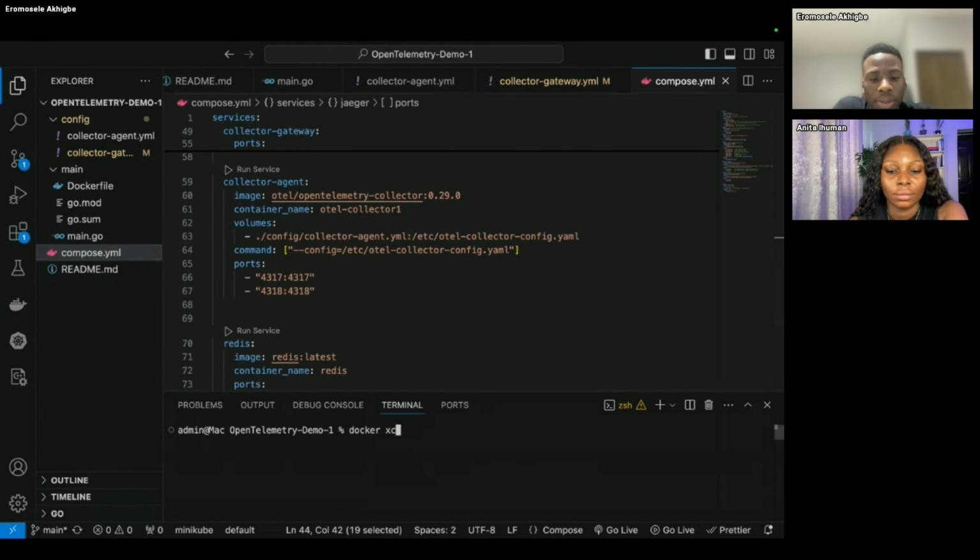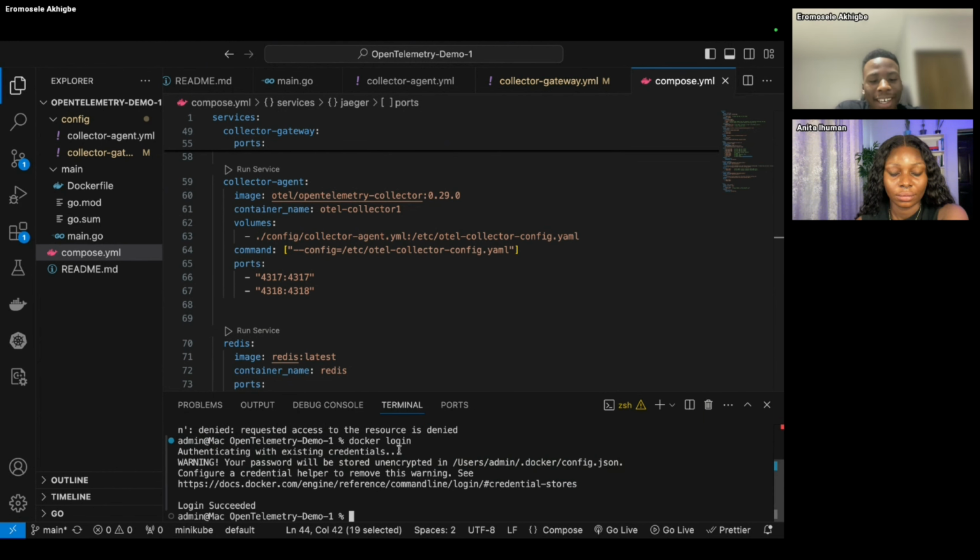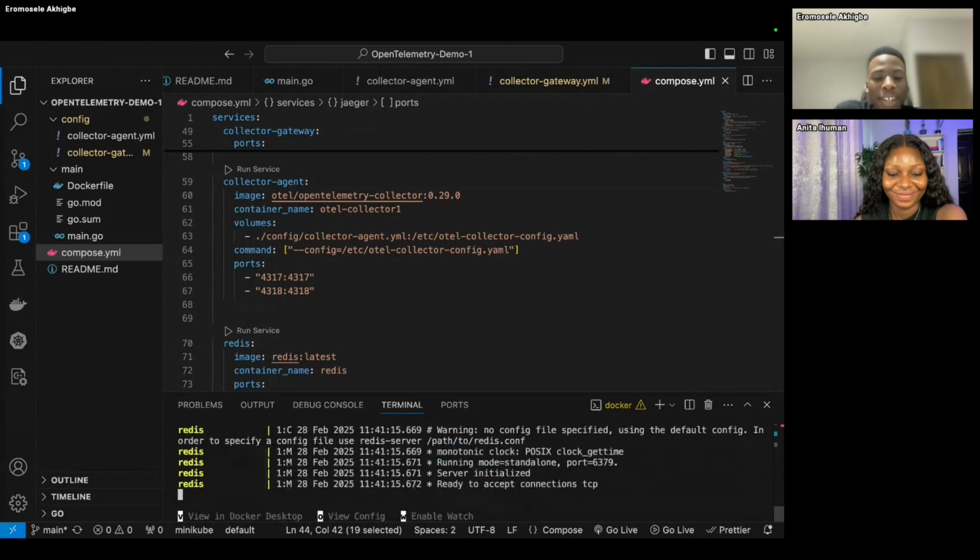So Docker Compose up. Fun fact, when I was trying out this demo in the morning, I realized that Docker was not running on my system, and I almost panicked, but I'm happy that it's running now. Okay, cool. Interesting. Wow, that's very interesting. Sorry. Docker login. Man, live demos are the best. Docker Compose up. Okay, awesome.